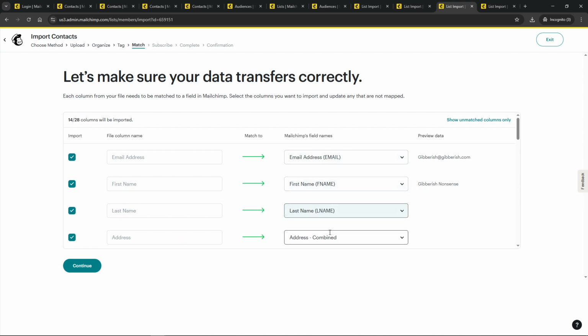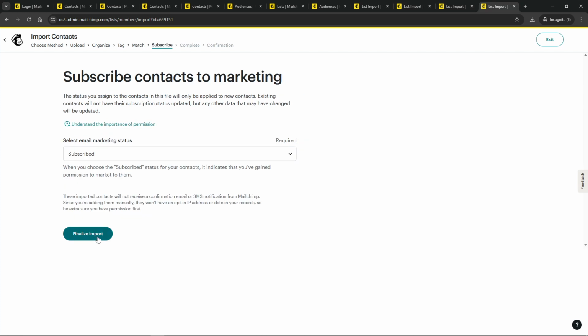After mapping, the final step is to click Finalize Import. This action completes the process, effectively moving all your contacts from multiple audiences into a singular, streamlined Mailchimp audience. By consolidating your contacts into a single list, you simplify your email marketing efforts and can more easily segment and target your audience for future campaigns.